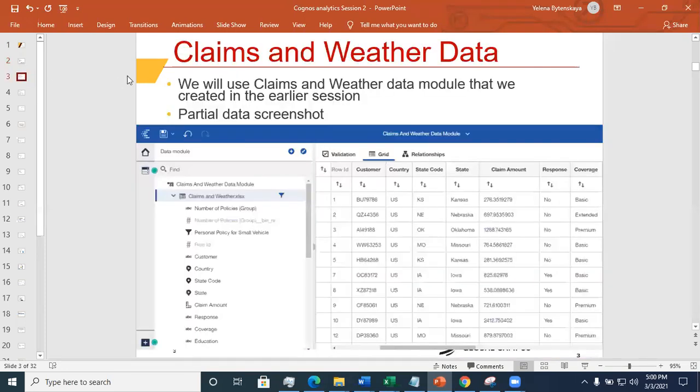Now, quick recap. Last time we talked about sample claims and weather data, which is over here; you see a partial data screenshot. So pay attention, this is what you're going to need to do in your assignment 4. First, you have to summarize what you did in your previous assignment, any data pre-processing you may have done for your assignment 3, because for assignment 4, you're using the same data as for assignment 3, right?